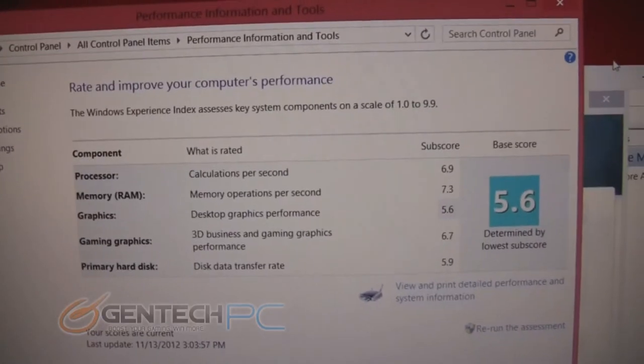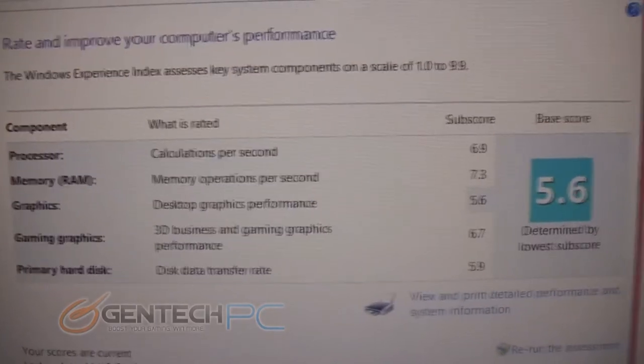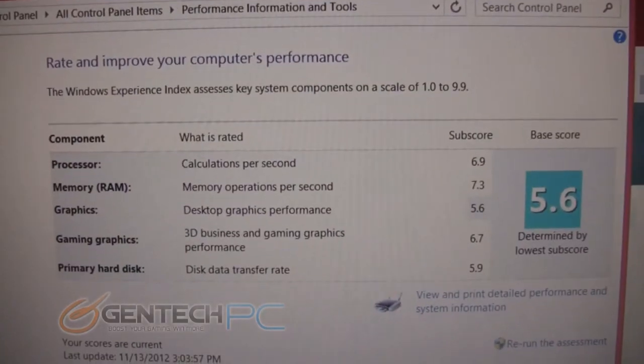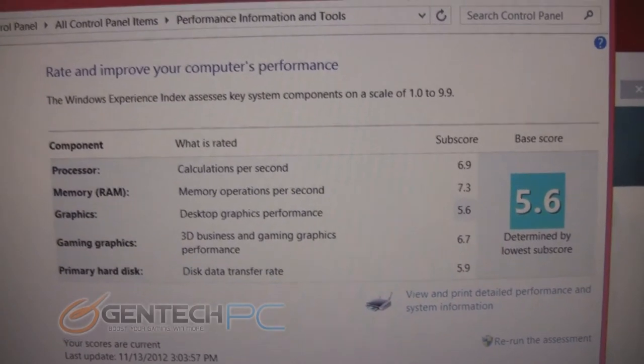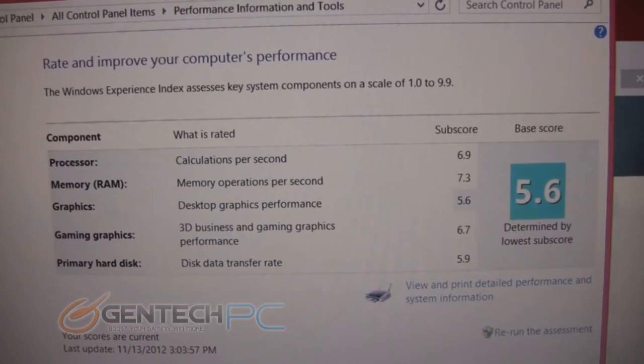And now it's time for some benchmarking. Right now this is the Windows WEI index. We got a 5.6 because the graphics score is a 5.6, and that is our lowest score on this chart.